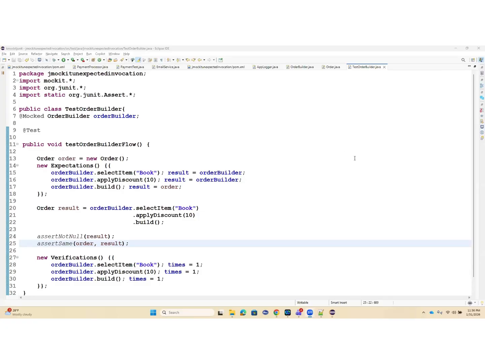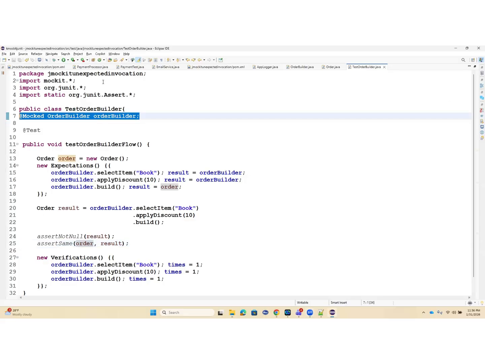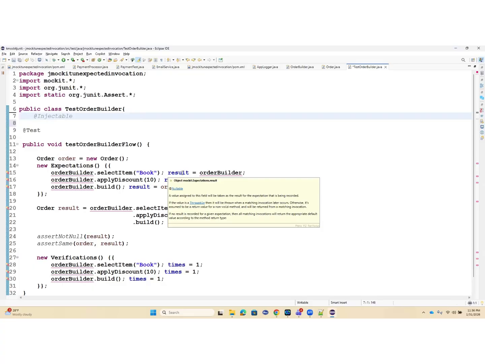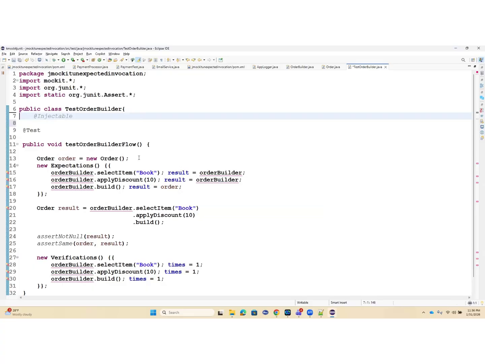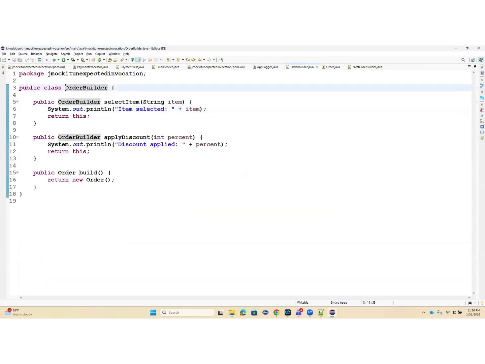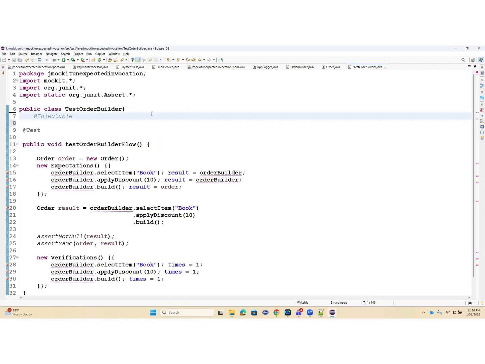So now I'm going to remove this. I'm not going to mock the order builder. Let me remove this. Okay. And then what I'm going to do is that I'm going to call the object order builder, right? How do I call the order builder object? I just take the order builder and then go here.